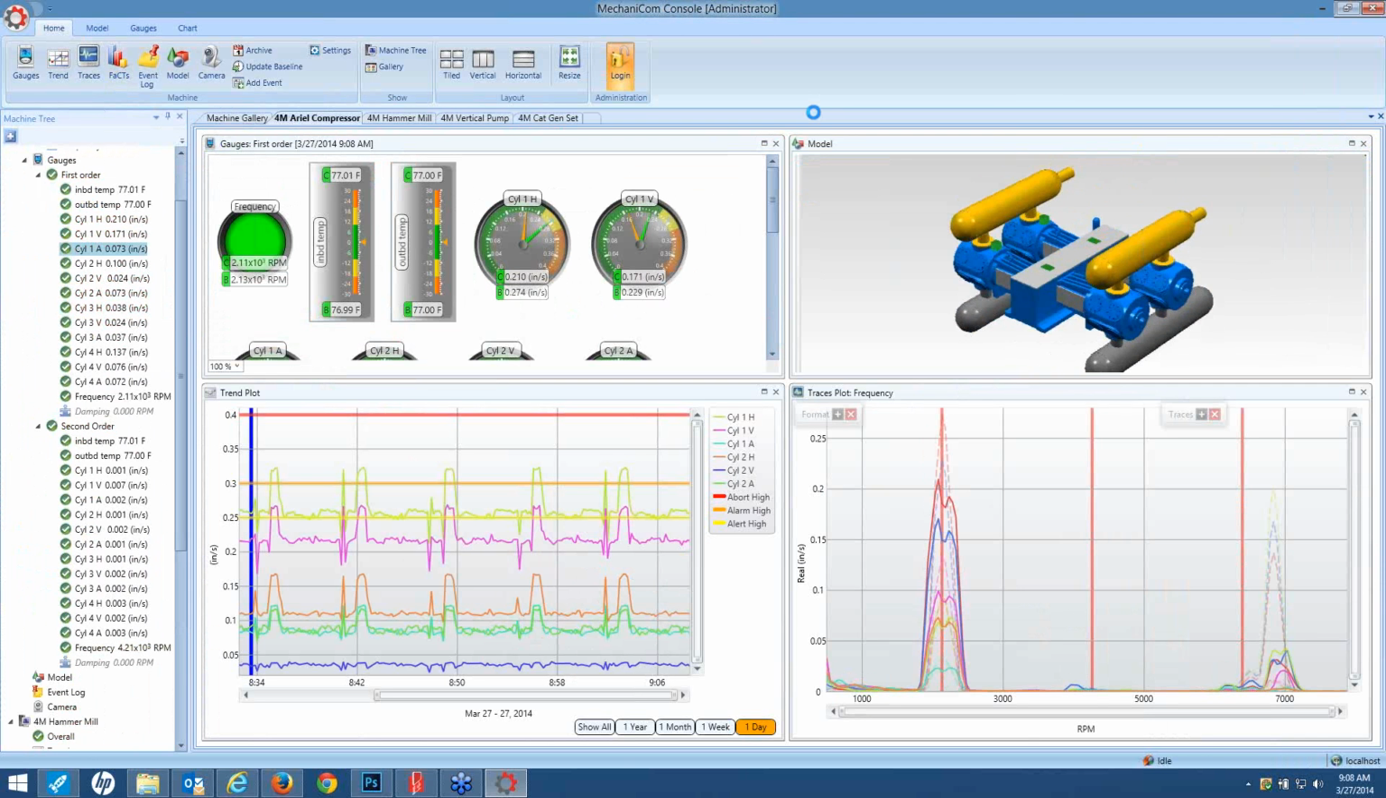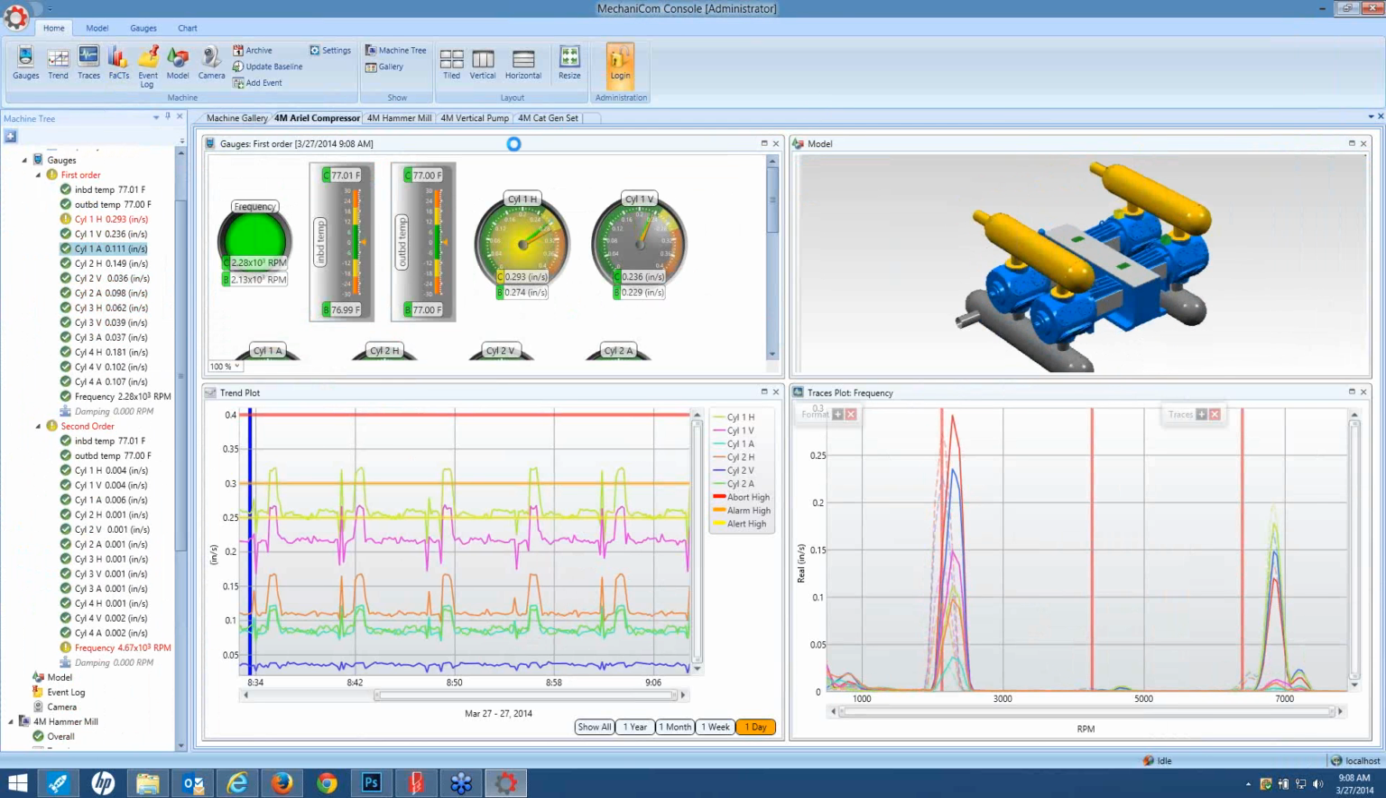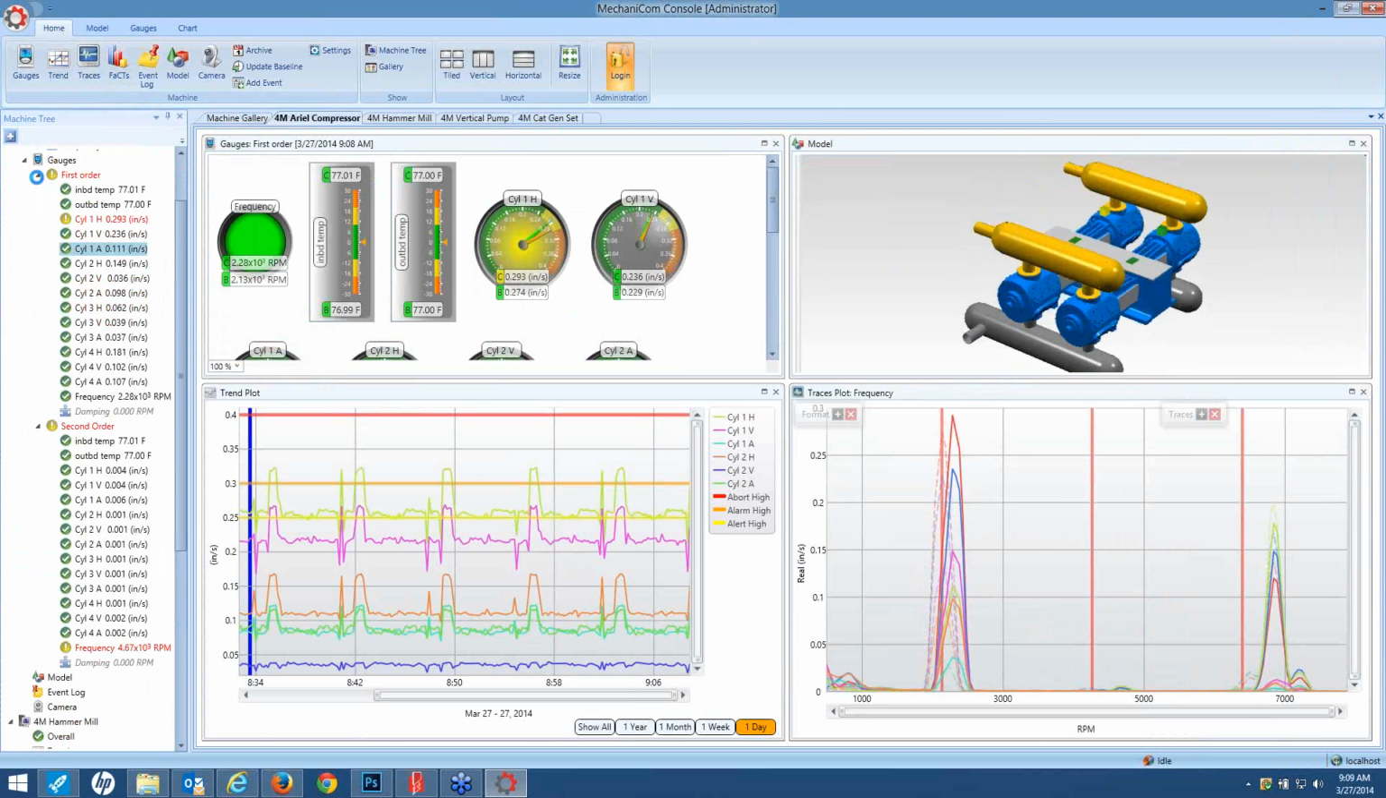Sean's done a pretty thorough navigation of the MechaniCom console here. We took a look at the MeScope program running under the covers.